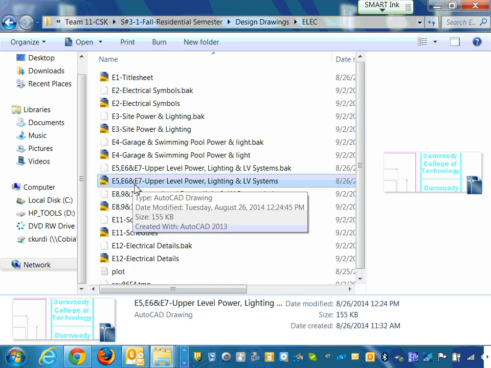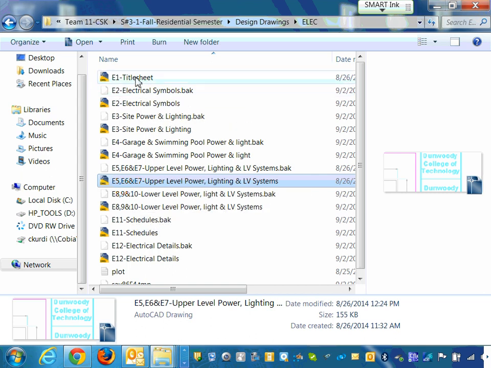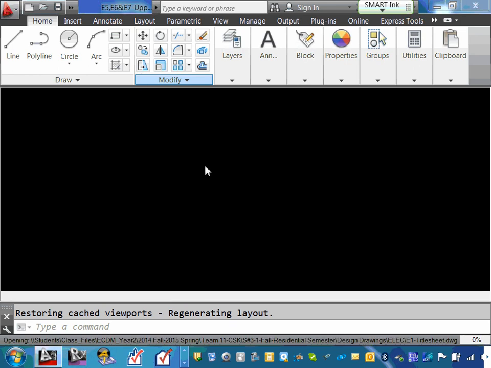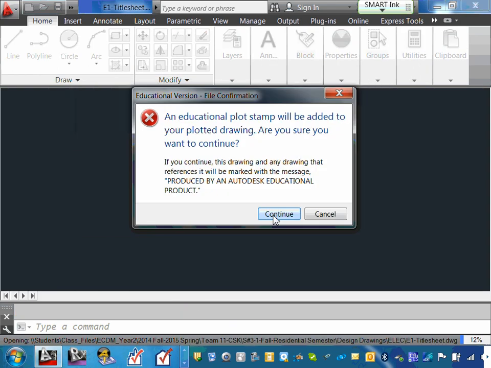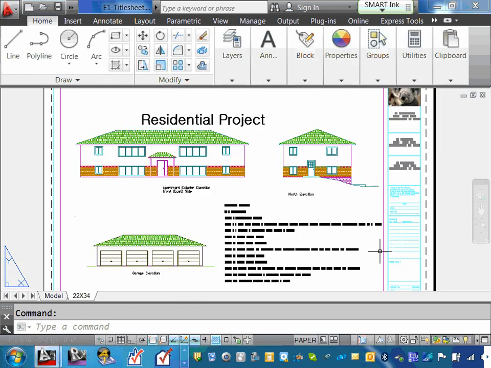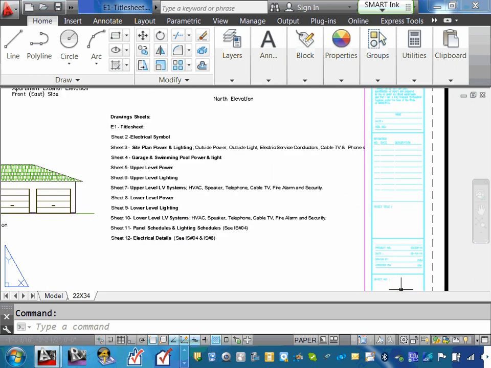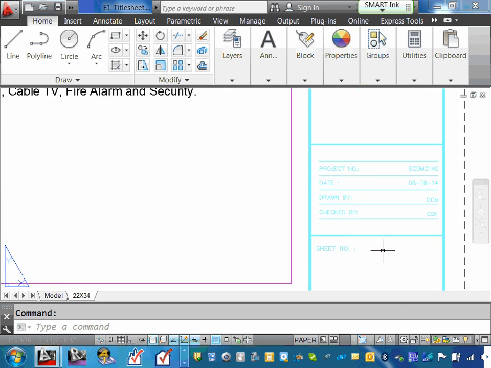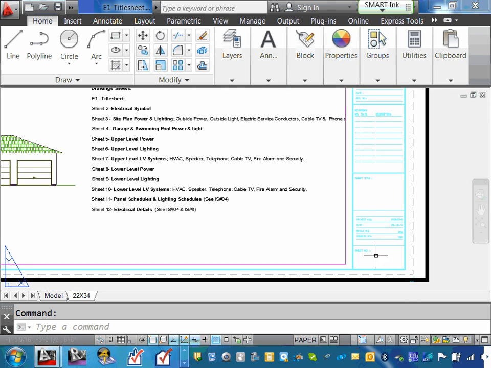Okay, if you don't, here's what we're going to do. Open the tile sheet. Click on the first one, E1. Open E1. Continue. Oh, what happened? Did we save it? It doesn't have it? Did we? Do you guys have yours?